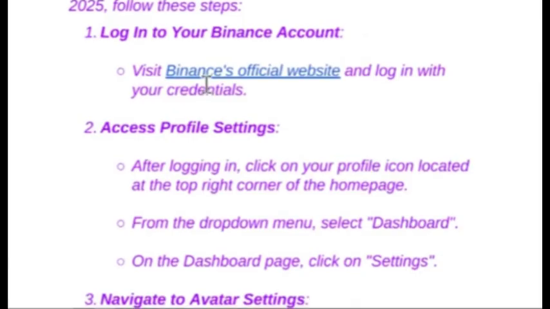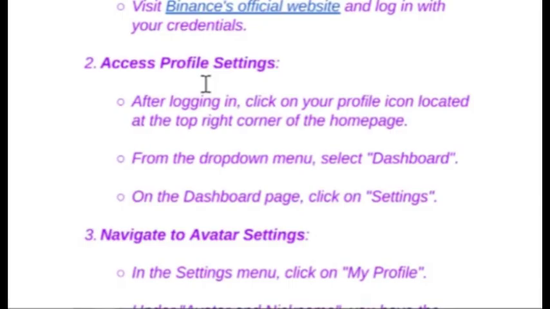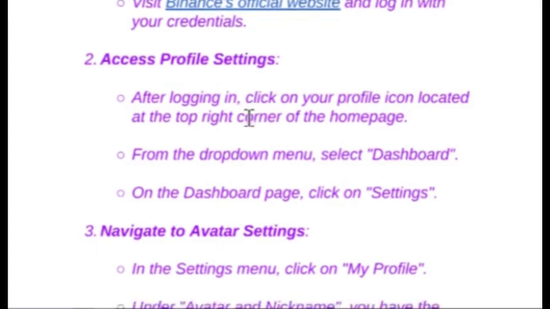Then the next thing you're gonna do is click on your profile icon, which is located at the top right corner of the home page. The next thing you're gonna do is select dashboard. You see in the drop down menu that will appear, and then from there click on settings.